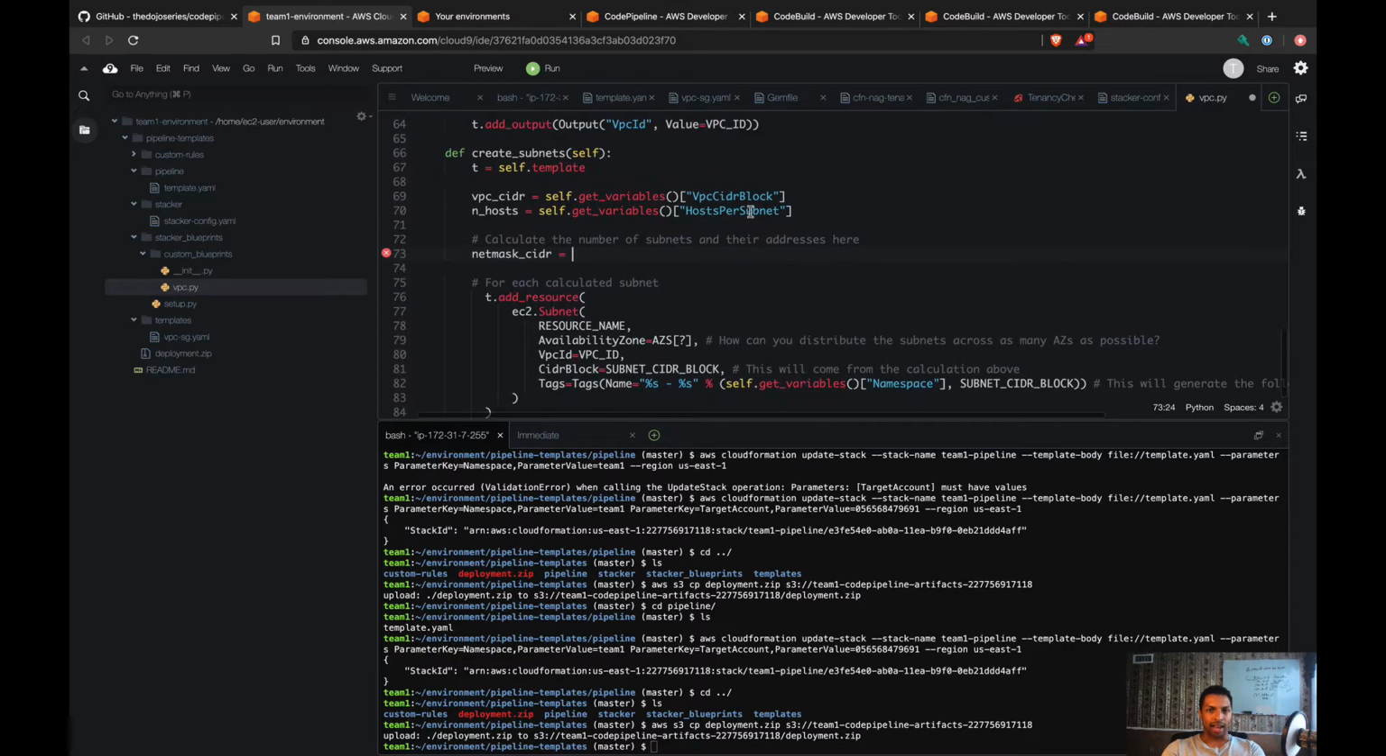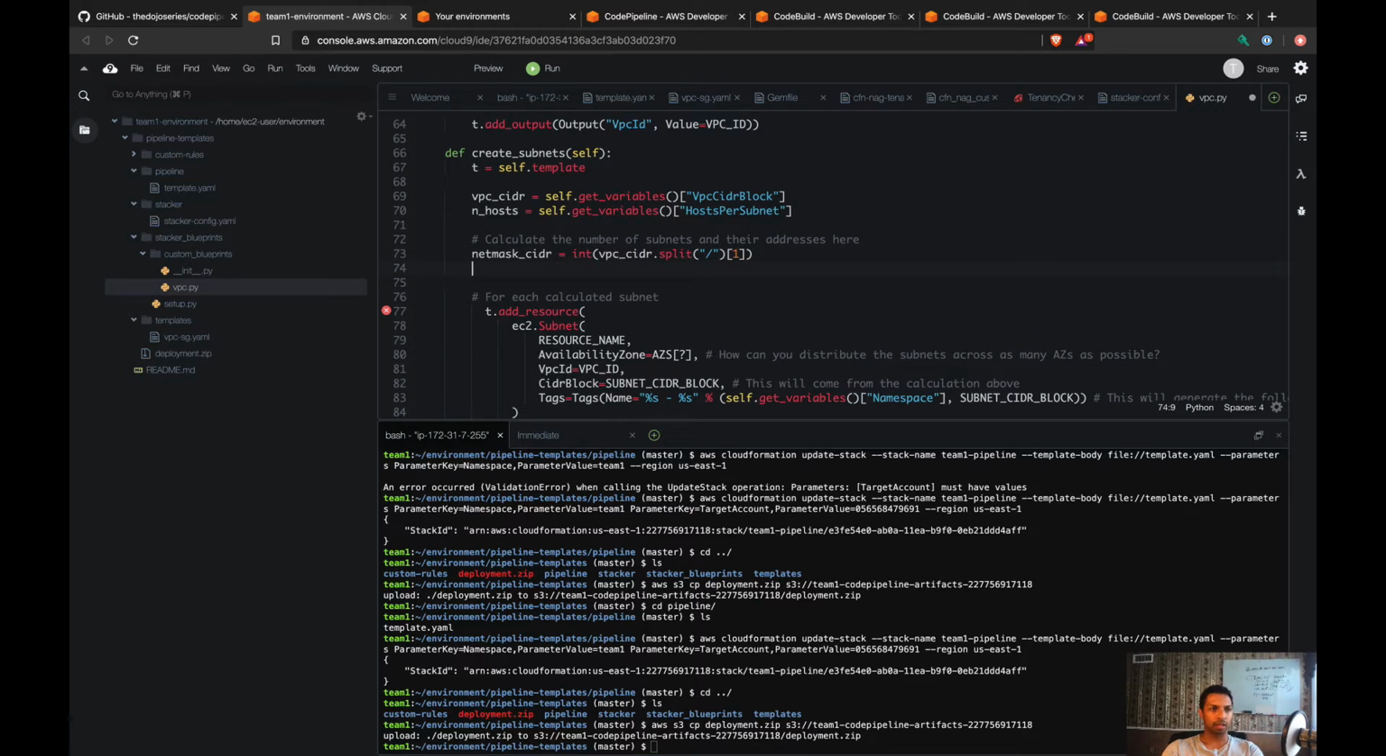Now the net mask I can get from here. So VPC underscore CIDR is going to give me 10.0.0.0/16. What I'm going to do then is take this variable and split it by slash, and then get the second item, because the first one is going to be 10.0.0, and the second item is going to be 16. So I want the 16, so I'm going to put 1 here. Just to make sure that I'm getting an integer, I'm going to put this around int. Okay, so I have the net mask.